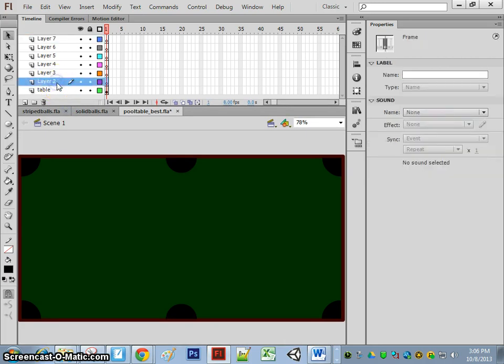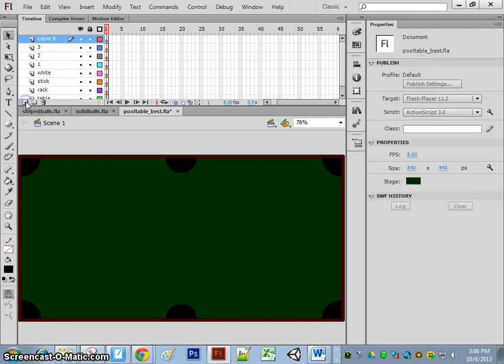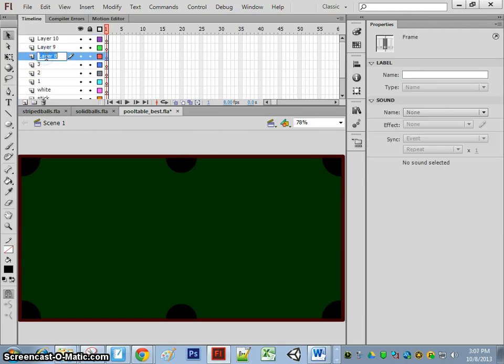Okay, I'll make a space to put in a rack. I won't work on it yet. And I'll make a space to put in a stick. And I want to have the cue ball. I could just call it white if that makes it easier. Then I have a 1, 2, 3. Let me add a few more layers just to get to the first few.